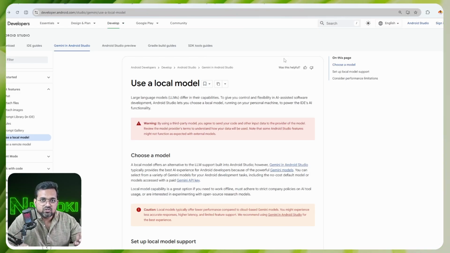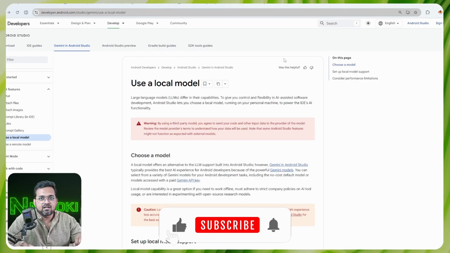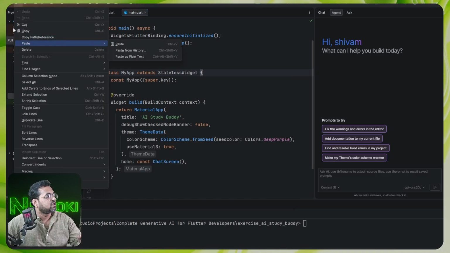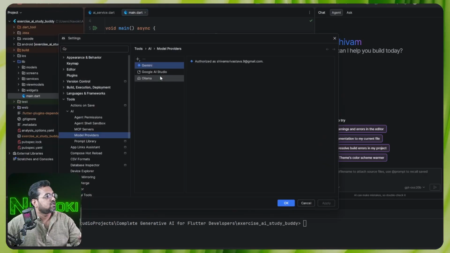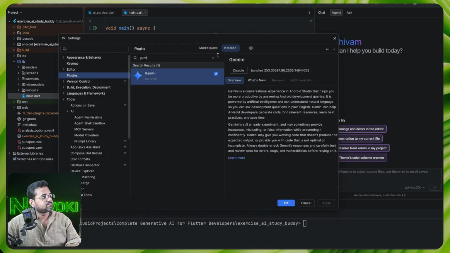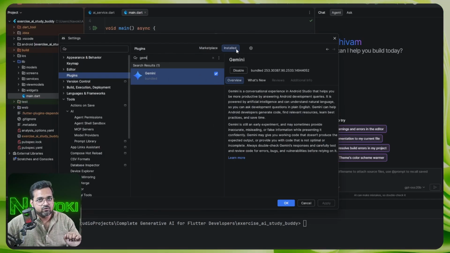So I will be using Ollama with the GPT 20 billion model to run locally on my PC. You can also use LM Studio to download and run an LLM on your PC. So first you have to download the latest version of Android Studio. I've already downloaded it, and then go to settings and download the latest version of Gemini. Okay, after you install it, restart your Android Studio.